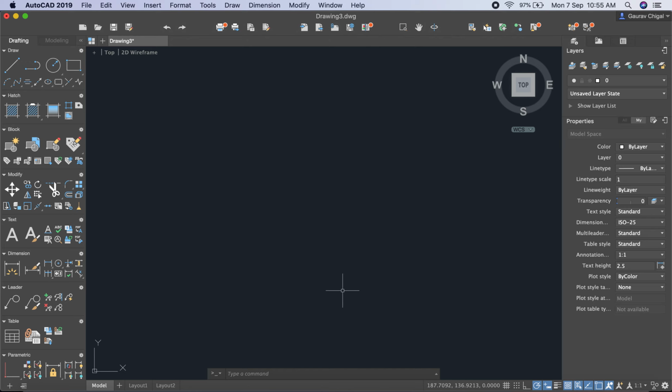AutoCAD, we discuss the rectangle command here. Now there are three ways you can define the rectangle command in this software. First, directly click on the rectangle icon here in the command ribbon. Just click, define the first point anywhere on the screen, and then define the second point anywhere on the screen. You can make a rectangle here.